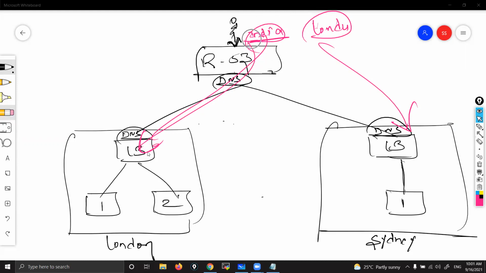So every one of us should see London except Srikanth. Srikanth should see Sydney. That means DNS queries originating from London should be routed to Sydney, and DNS queries originating from India should be routed to London. This is how we configure. Or you want the reverse? That's up to you. Tell me, guys, is it fine or do you want the reverse? Fine, continue. Okay, so let's configure.